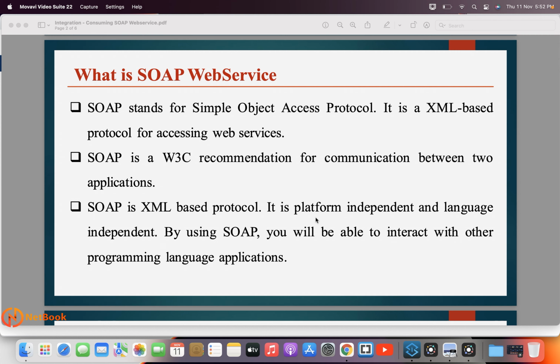When I say language independent, you can develop these SOAP web services in Java and communicate with .NET applications. Similarly, you can develop .NET applications and interact with some other applications. Similarly, platform independent means SOAP web services can run on any platform. It can be Windows, it can be Linux, it can be Mac, whatever OS it is going to be.